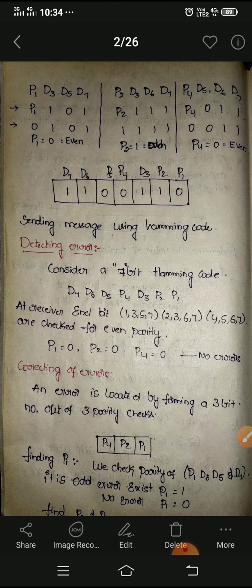For P1, these 3 data bits come under P1. Except P1, D3 bit is 1, D5 bit is 0, D7 bit is 1. So here the number of ones is even, so automatically P1 is treated as 0. P1 parity is 0.